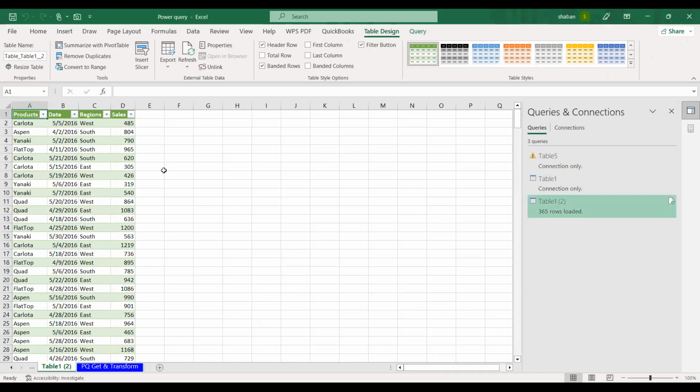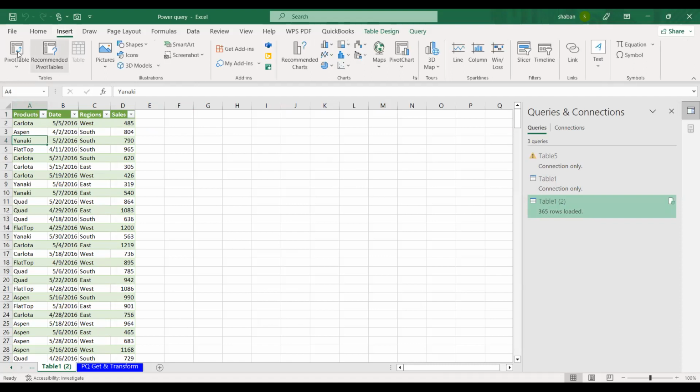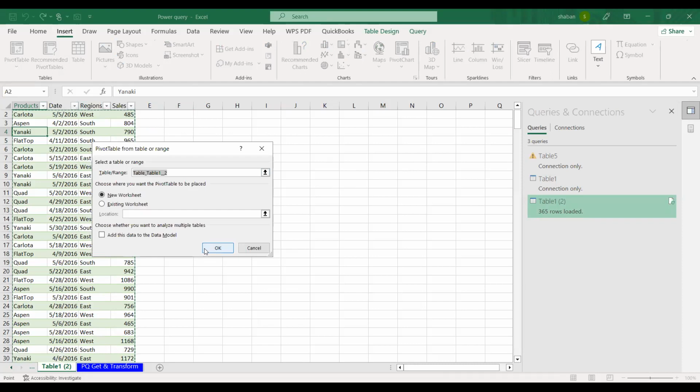Great. Now this table has come to Excel, from Power Query to Excel. Now, are you able to create? Click anywhere inside your table. Then insert a pivot table. Yes. Okay.